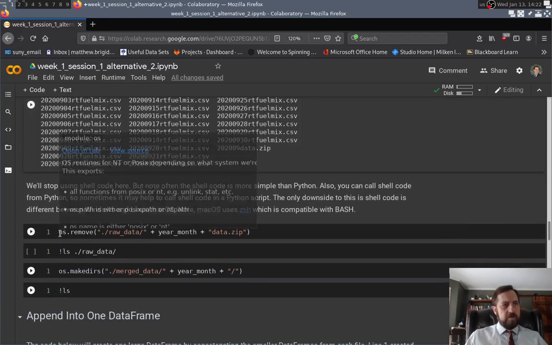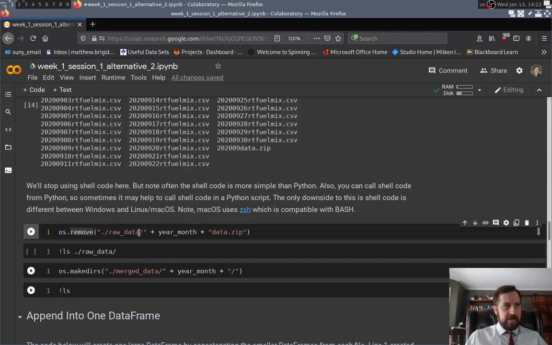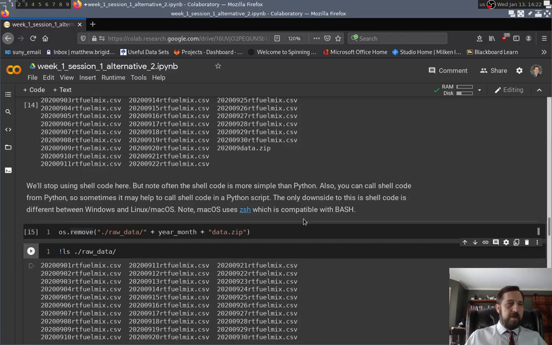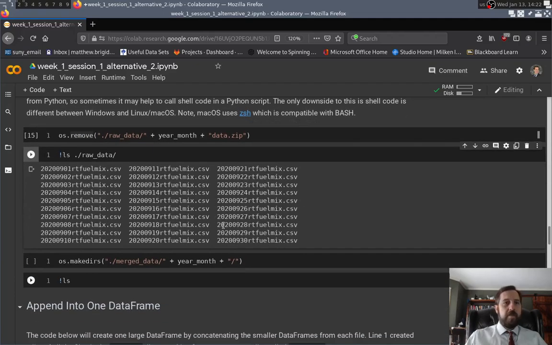So we can use our system utilities package again in Python to remove this file. So go ahead and remove it. And now it shouldn't be there. Good, not there. So what we can do now is just say merge everything.